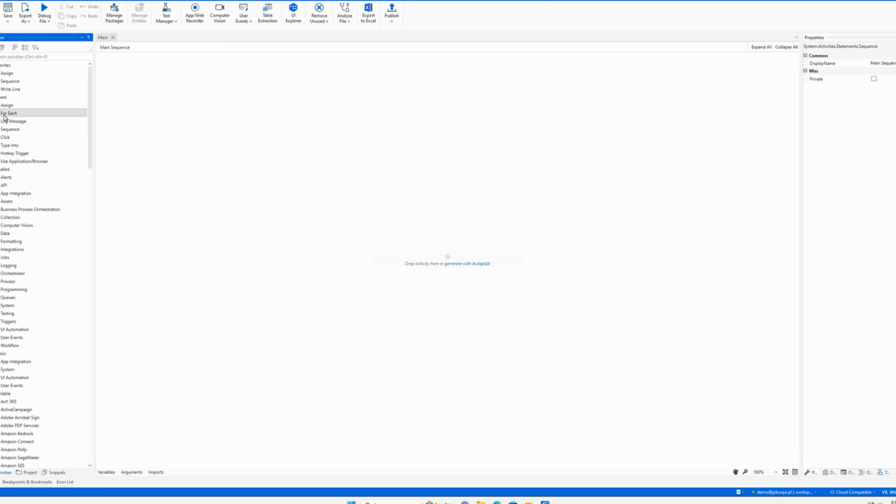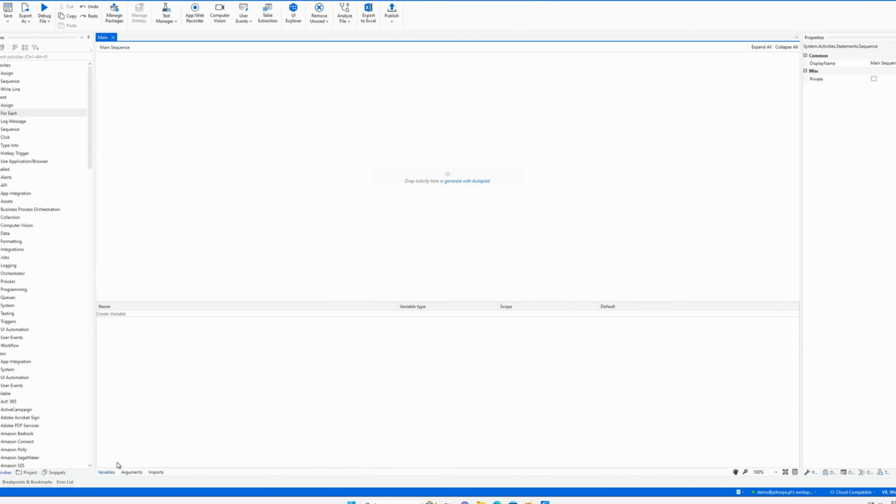In our example, we will create a list of contacts, where each contact is represented as a dictionary that stores data in key-value pairs. This data structure is very useful, especially when we want to store multiple pieces of information about a single item. So, let's go to the Variables tab and create a new variable. We will name it Contact List.